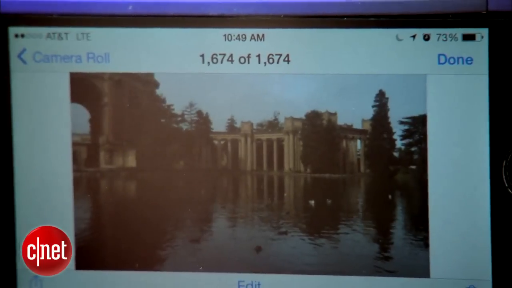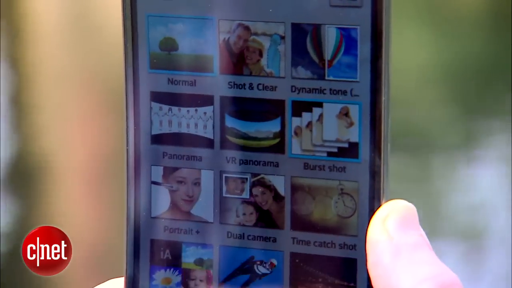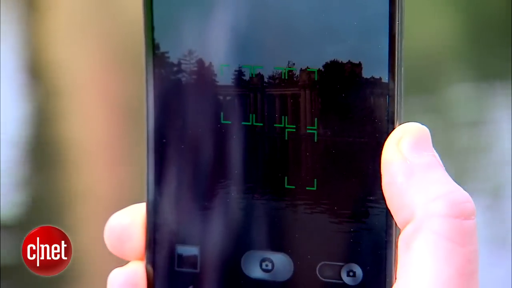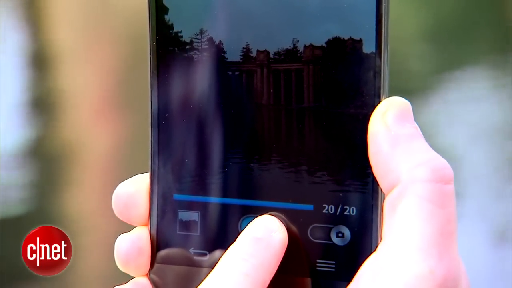Yeah, on the LG G Flex, I actually have to hit the mode button, go into burst mode. It's still pretty quick, and then it'll do a rapid fire, boom, 20 shots right there.